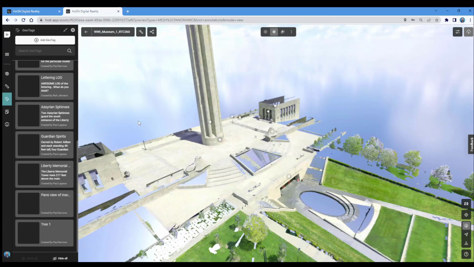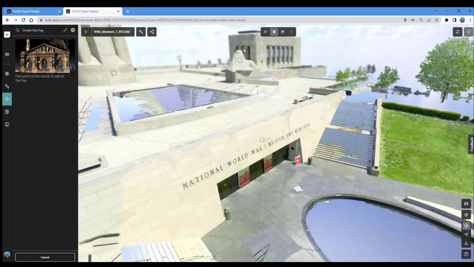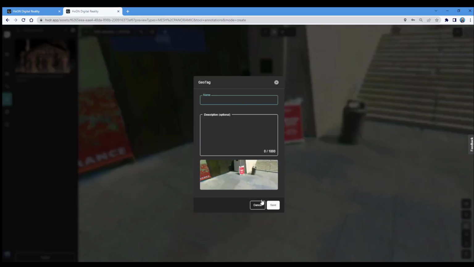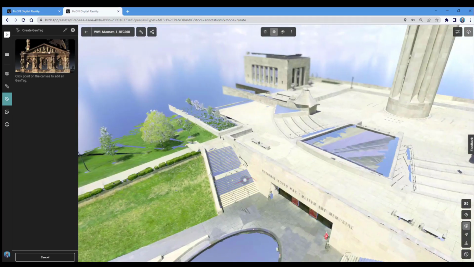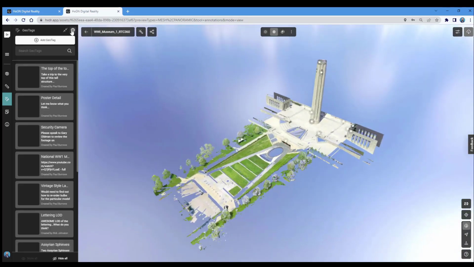In order to create one, we just say add geotag, and you can see there we can now just put the marker anywhere we want to. So we could put it on this sign, for example, add the details, we get the nice little thumbnail and save it, and off we go. So that is the geotag. We'll of course embellish and add more information around geotags in future releases, but I think it's a really nice workflow for the time being.